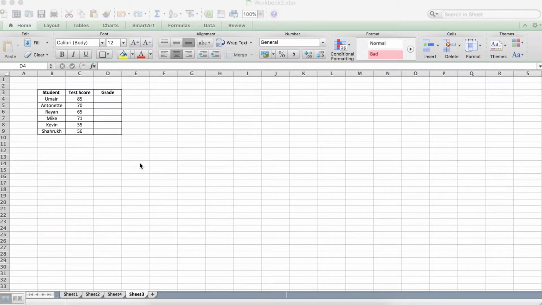Today I'm going to show you how to use the IF function in MS Office, Microsoft Excel. We are going to find the grade from the test scores over here: 85, 70, 55, 71, 55, 56. We are going to find the grade of these students. This is a very common assignment in school, so maybe it will help you guys find it.